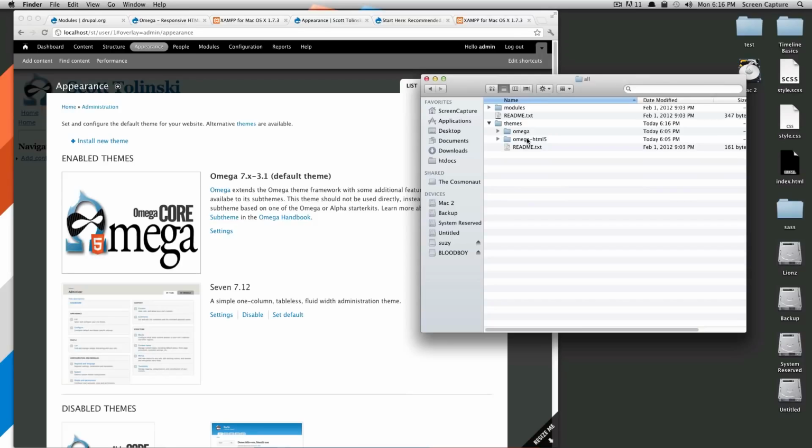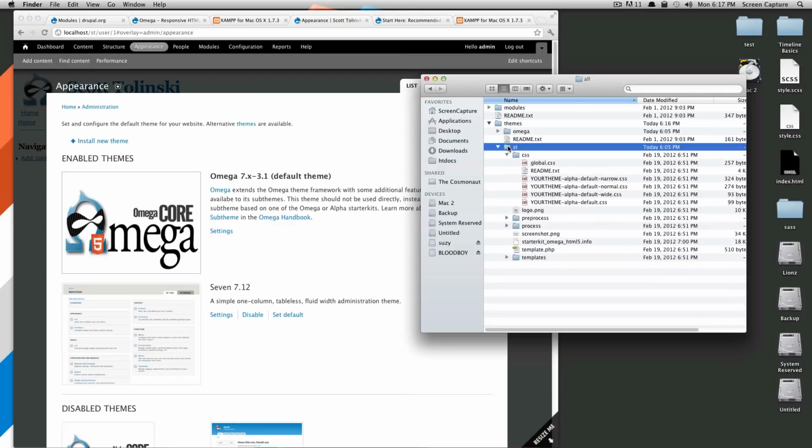What we're going to do is we're going to rename this. We're going to rename this to what we want our theme to be named. So this is going to be my own site. Everything so far has been ST, so we're just going to call this ST again. Makes it nice and simple. So that's step 1, is renaming this to be the name of your theme.